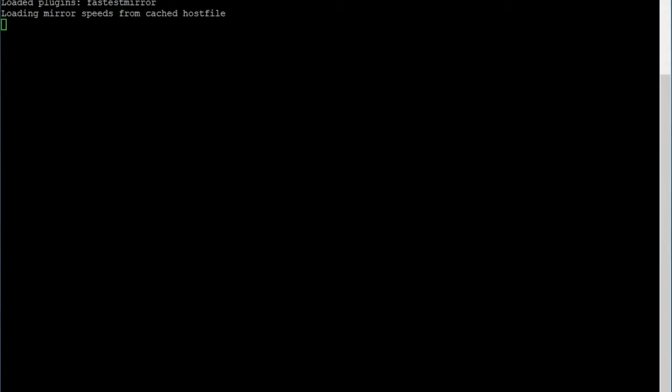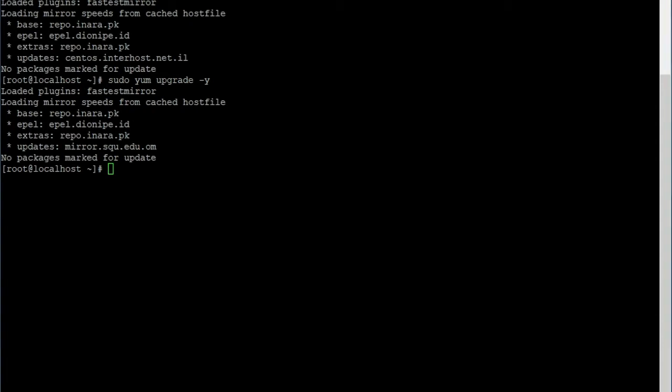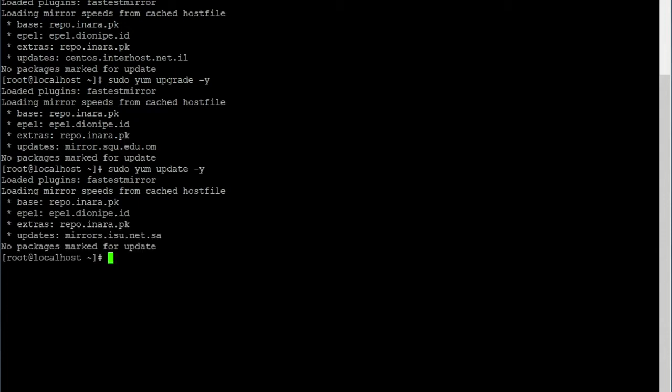So today we'll cover how to install cPanel on a CentOS box. The first thing that we need to do is ensure that the server is updated. So we run the yum update command.